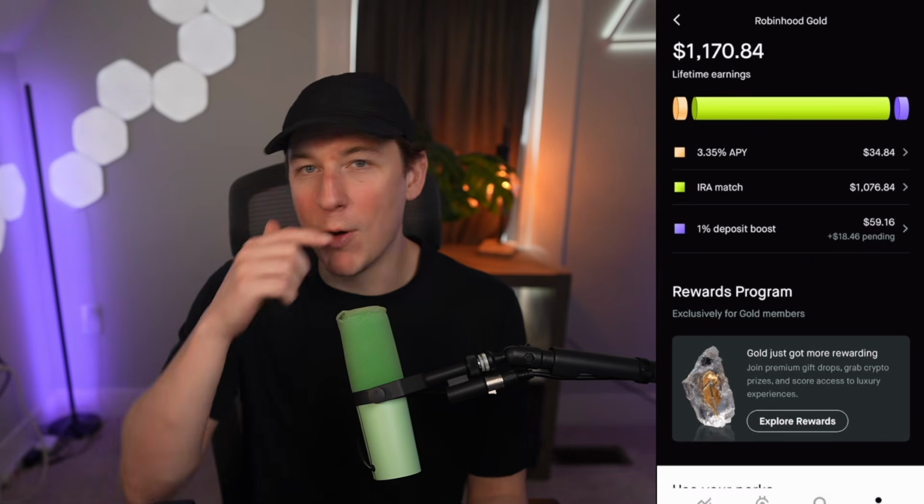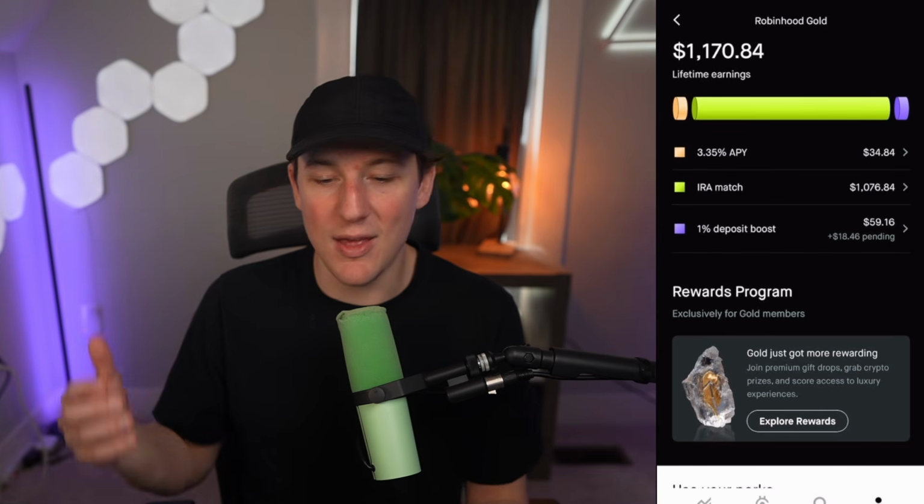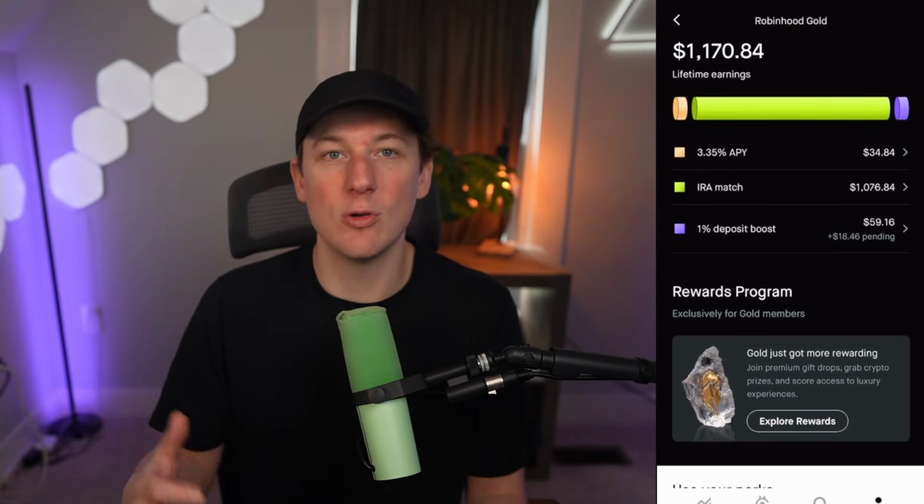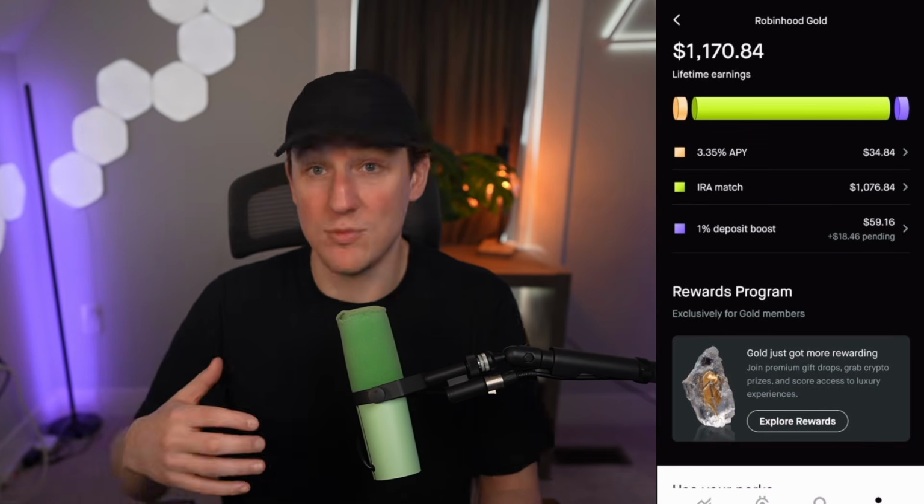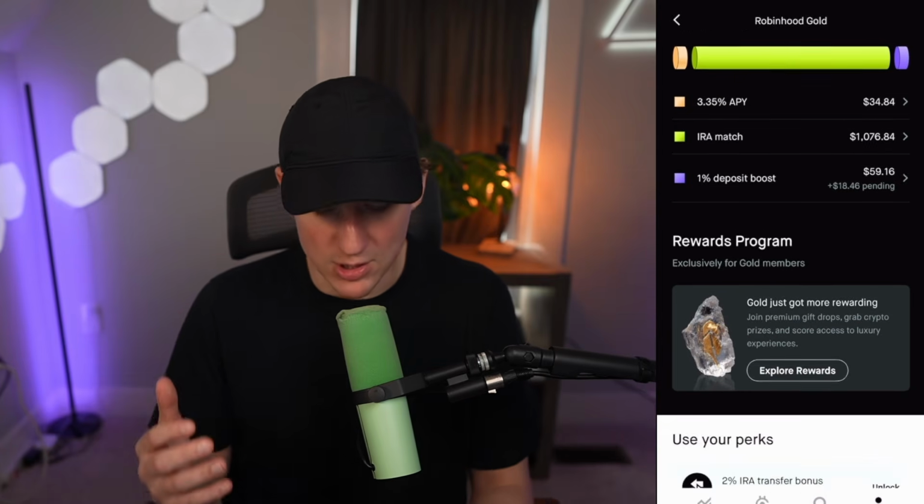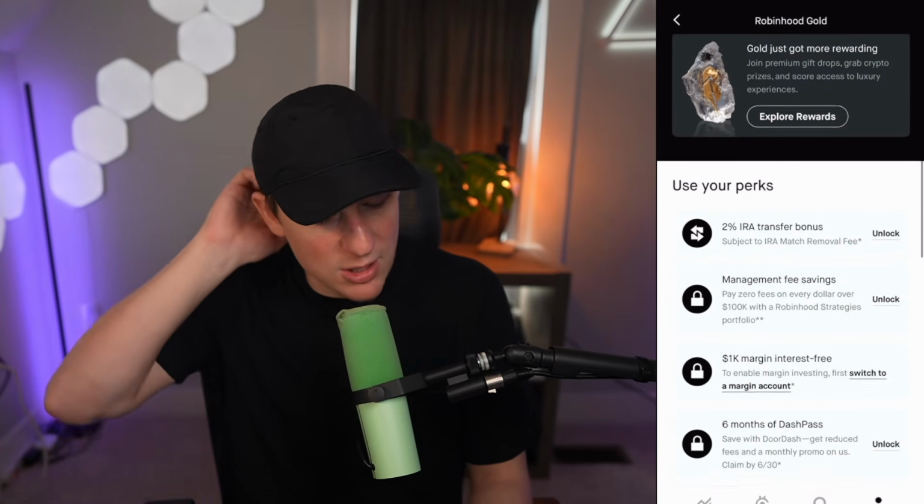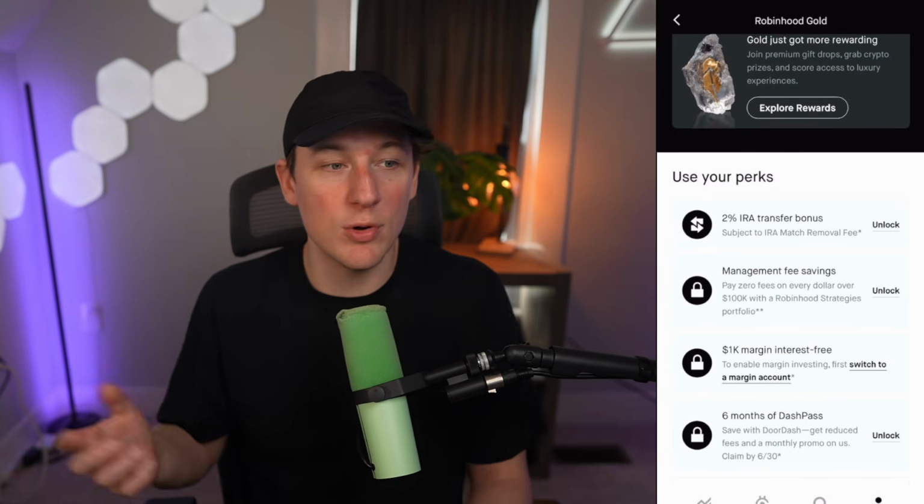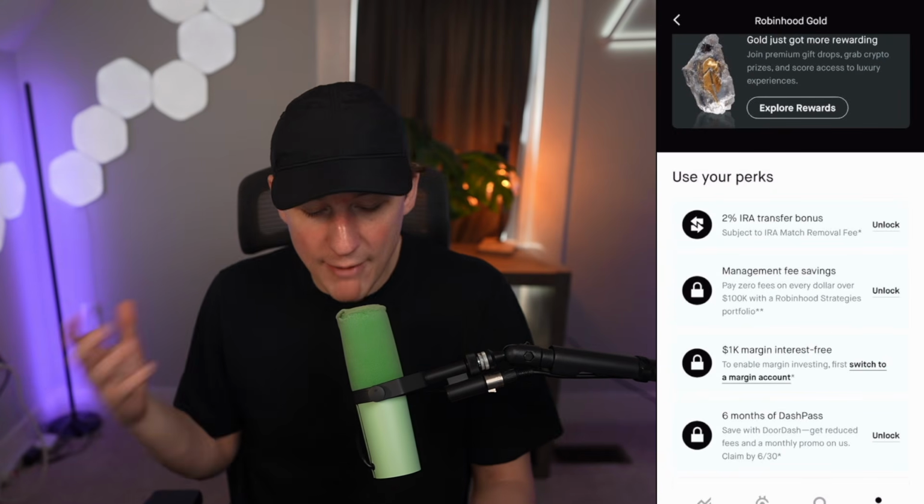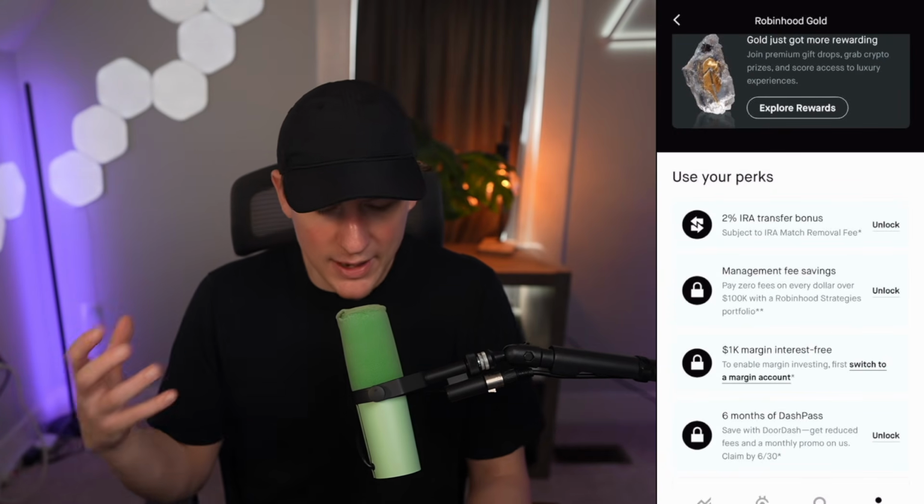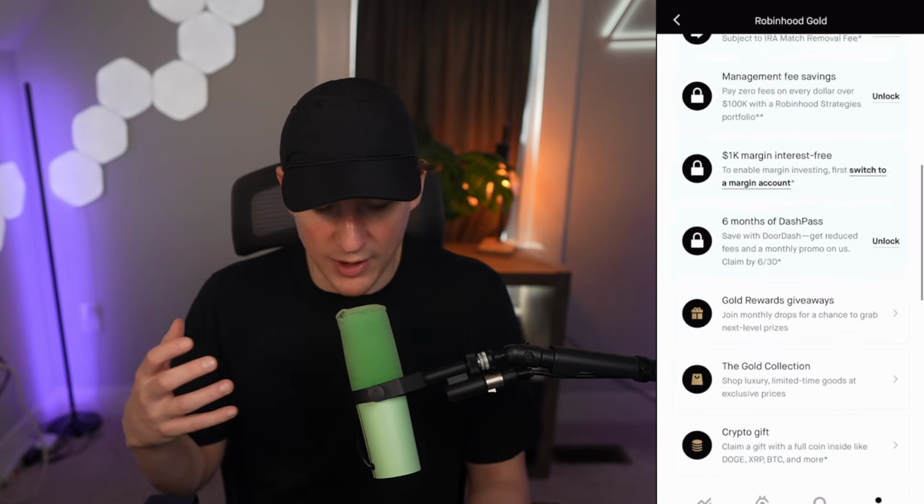You also get a 1% deposit boost. So any money that you pull into Robinhood investing, they literally give you 1% of that just into your account so you can invest it as well. So these are all the rewards. You get other perks. You get a 2% IRA transfer bonus. Maybe you had an IRA at a different platform. You could bring that in. The management fee savings, like they have a couple other things here.